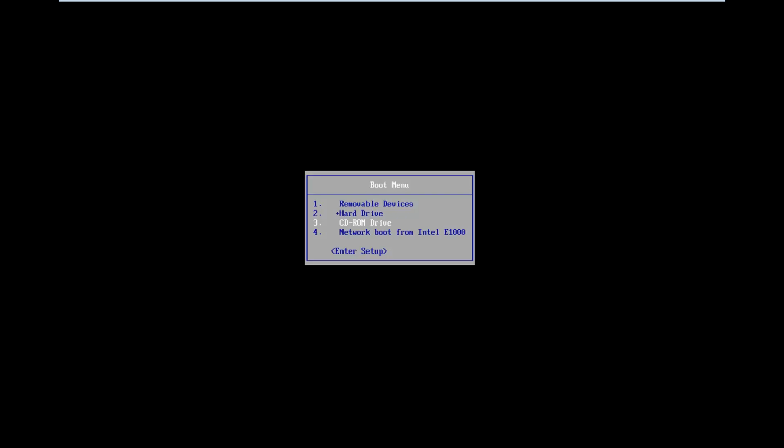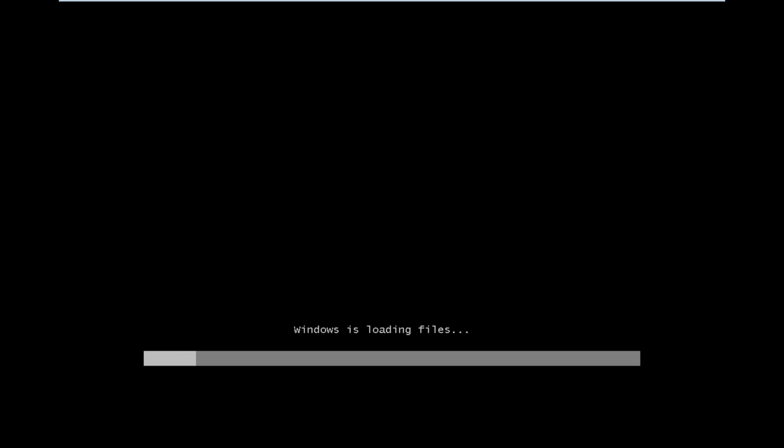So from the boot menu, I'm going to select my CD-ROM drive because that's where my Windows 7 disk is currently located. Okay, so I'm going to press a key to boot from my DVD here. It should begin loading the files.